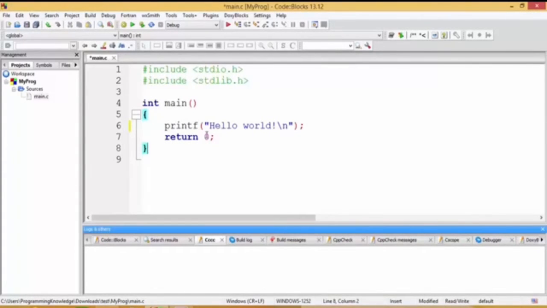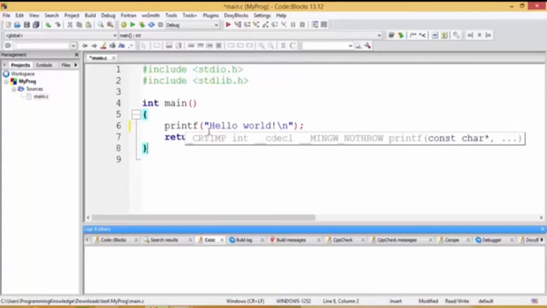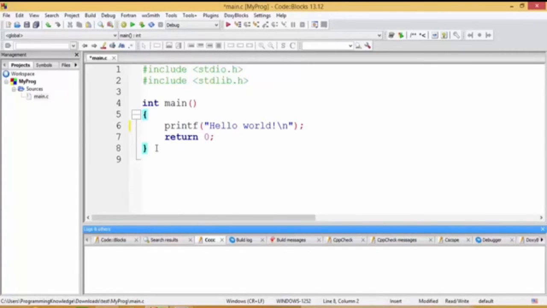Now in order to run your program, you need to compile your program. In the last video I told you what compilation is. Compilation helps to convert this program into the machine language which your machine can understand. This is the code which is readable by humans, but it's not understandable by the computer. So the compiler will help us to convert this human readable code into machine readable code.